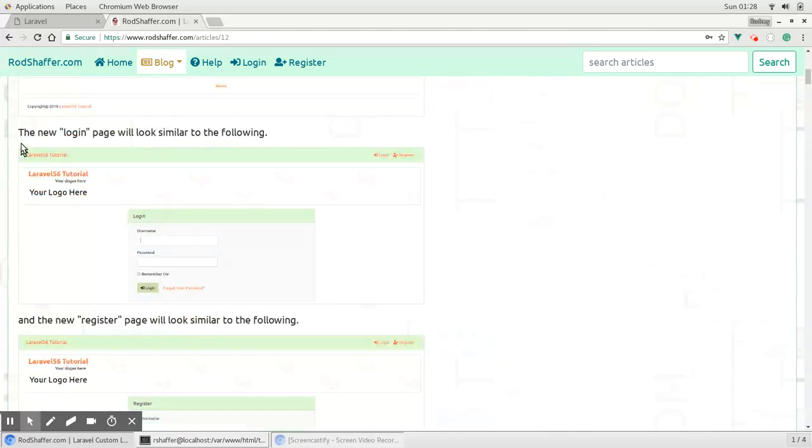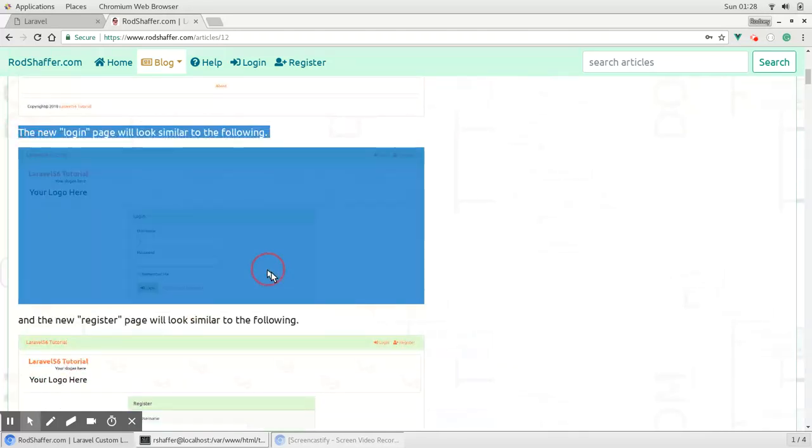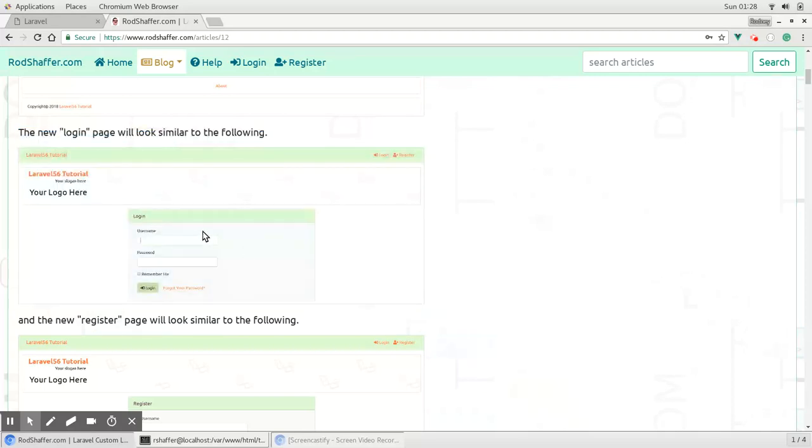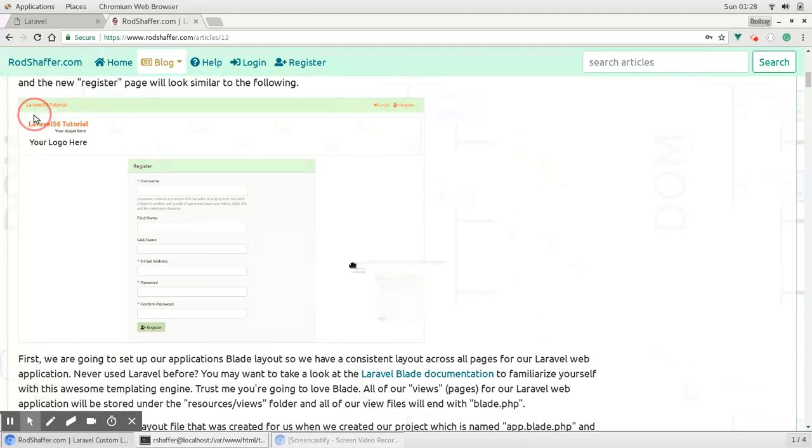And then the login page is going to look similar to this. And then the new register page is going to look similar to this right here.